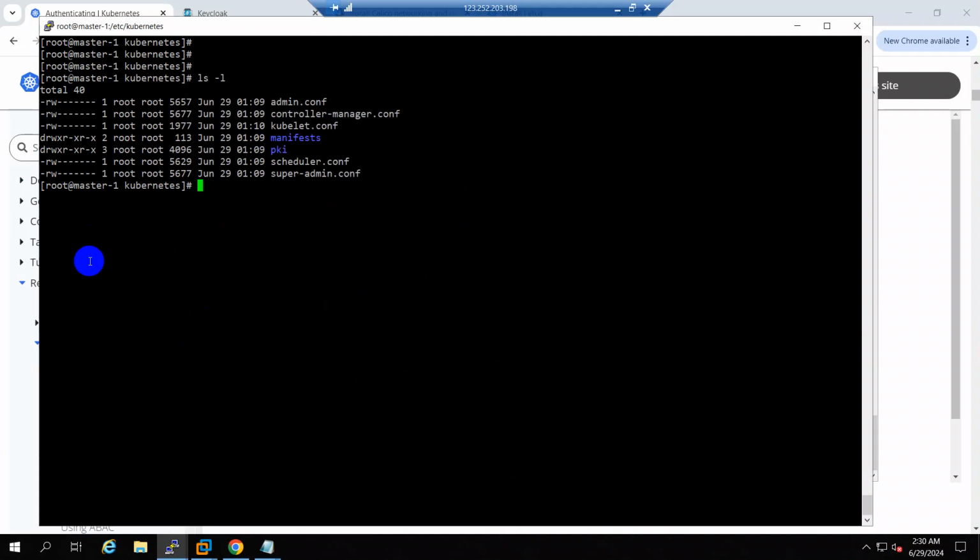So what I will do is use the command scp. I want to copy admin.conf to root user @192.168.226.50. The location where I want to copy this is under the root directory, in the .kube folder, and I need to rename this file to config.